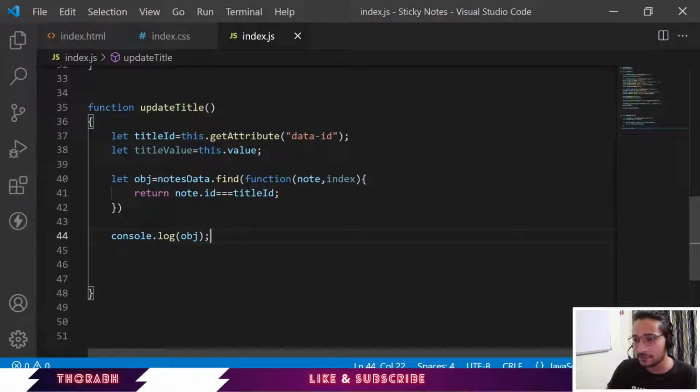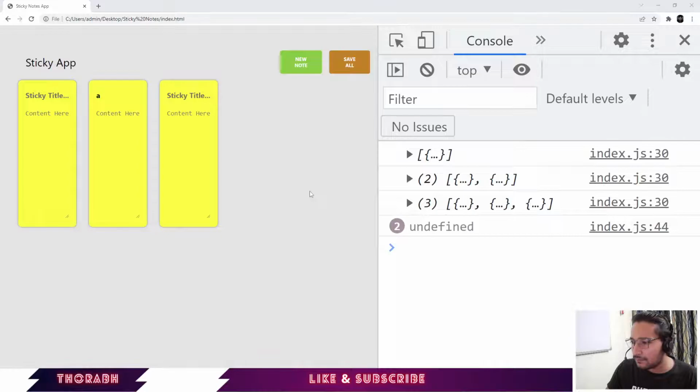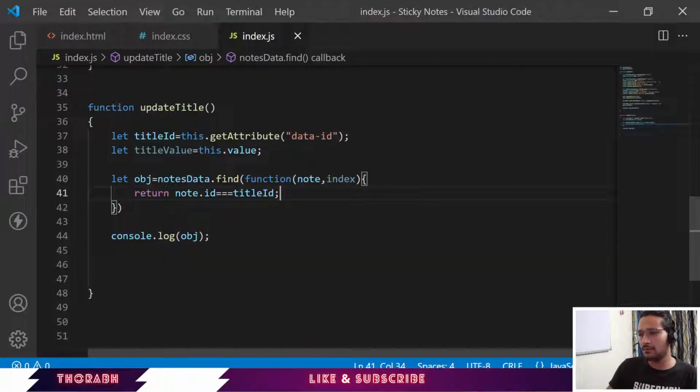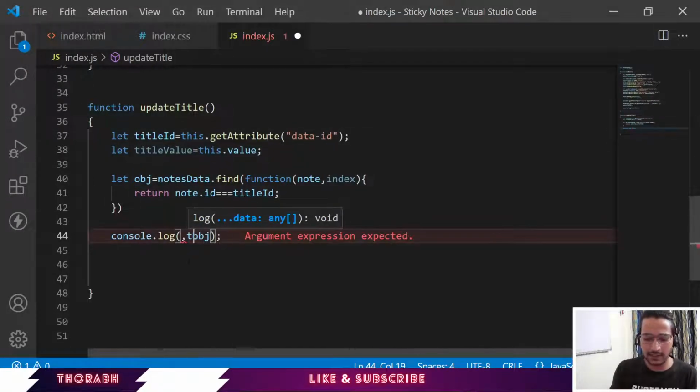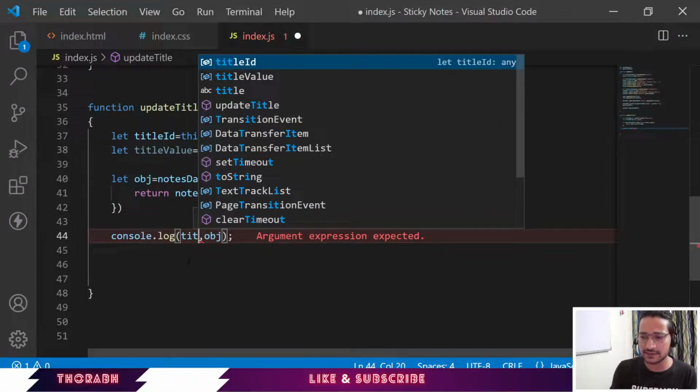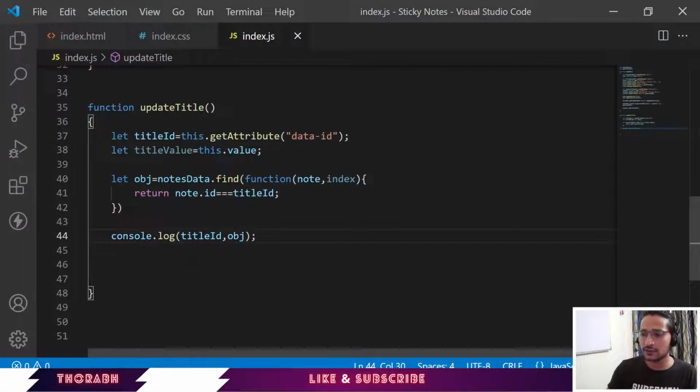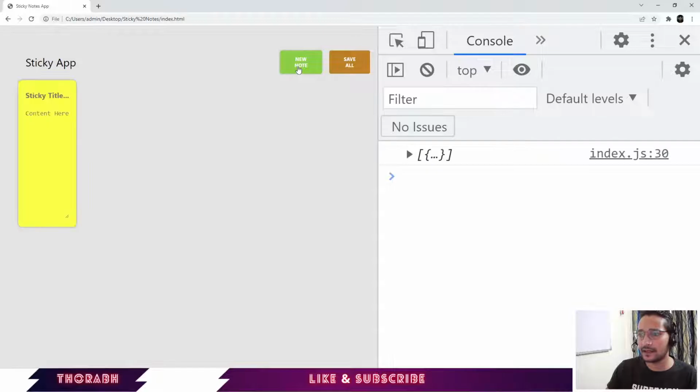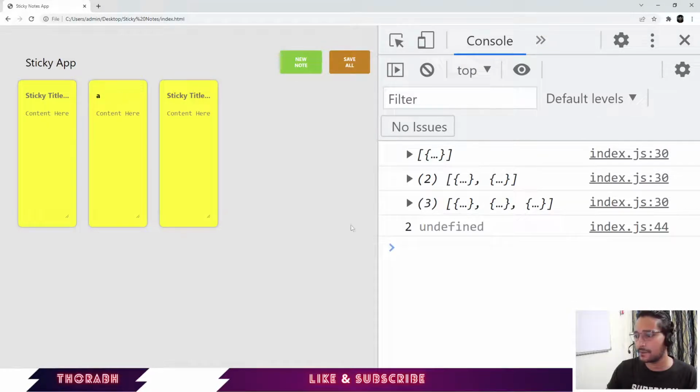What's happening here? Have I made any mistake here? Come on. Okay, let's also print the title ID. I think we are making some simple mistake somewhere. So let's also check the title ID. Are we getting the correct title ID? Okay, we are getting 2.